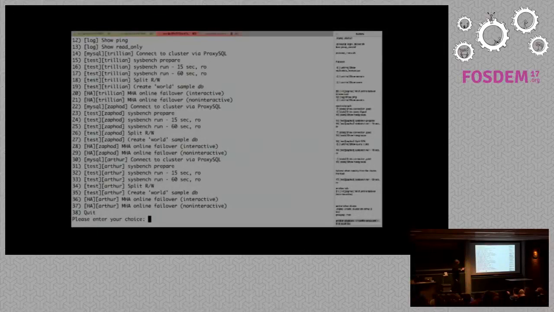Sorry, by the way, Krzysztof asked why the writer is in the reader host groups as well. That was the question. So the writer by default is also part of it, the ProxySQL monitor also puts the writer instance to the reader host group. Anybody else? Thank you. Thank you.